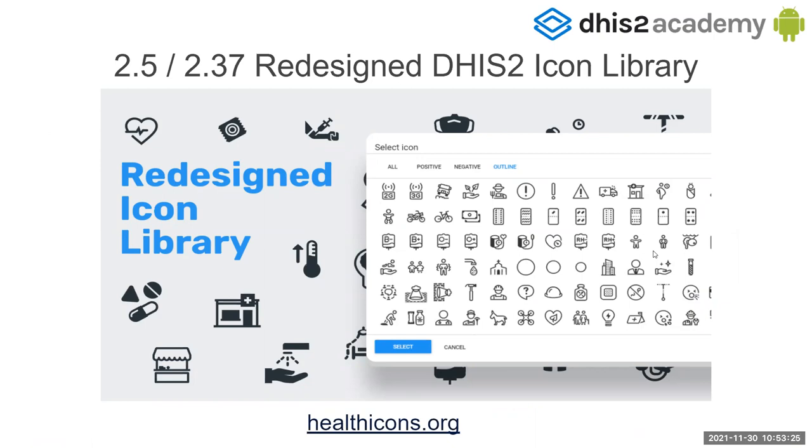And then the icon library, in the last version released, 2.37 for web and 2.5 for Android, the whole icon library has been redesigned. There are no new icons, but the health icons project has reviewed our library and redesigned it all just to make them look more mobile friendly and definitely more aligned and more homogeneous amongst our own library. So the health icon project group of volunteers have done that, and the whole library is now available, redesigned in the HIS tool, but also on their website.